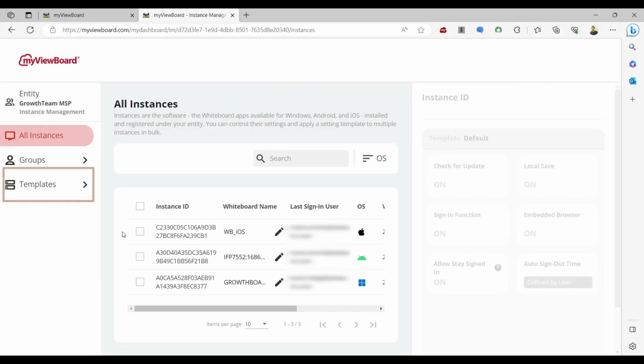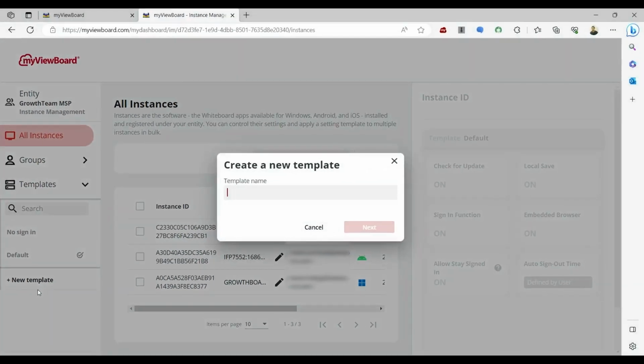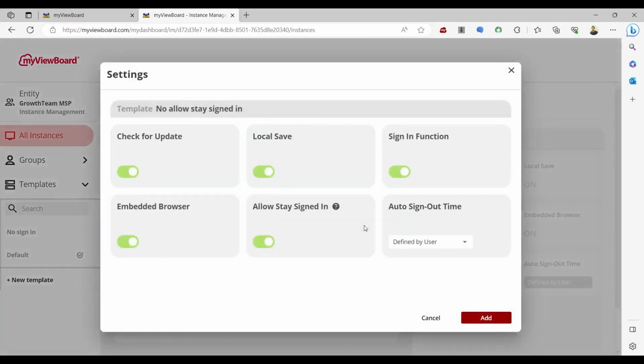The other way to create a template is to open the Templates menu and press New Template. To start, let's name our template to continue. In this case, we're going to disable Allow Stay Signed In for this template. Then we're going to update the template settings accordingly. And finally, save the template by pressing Add.